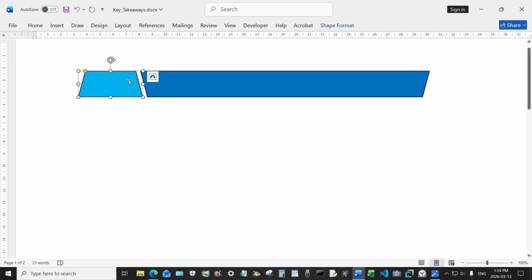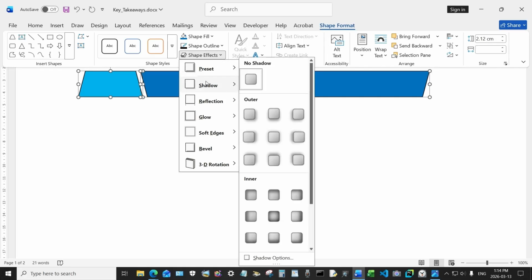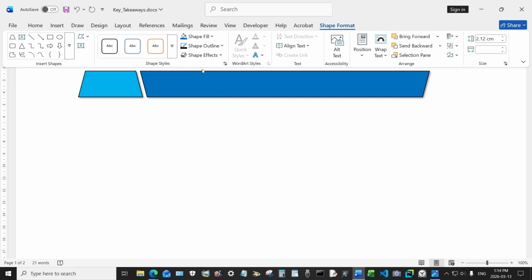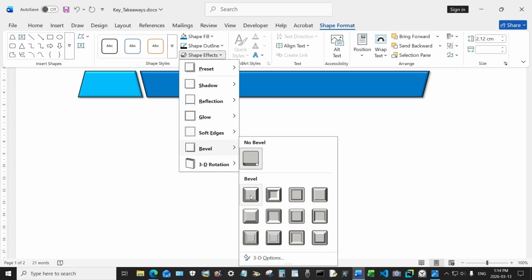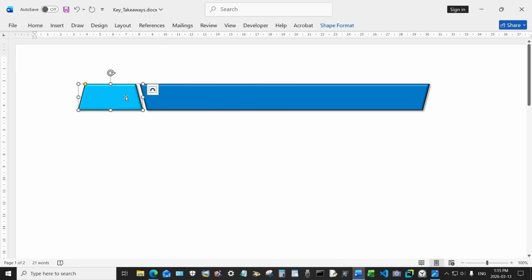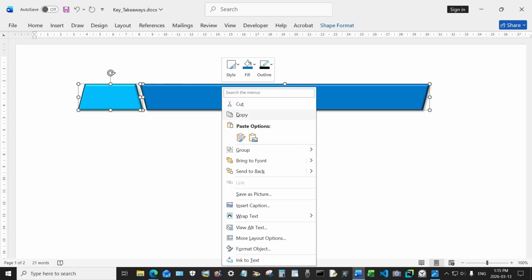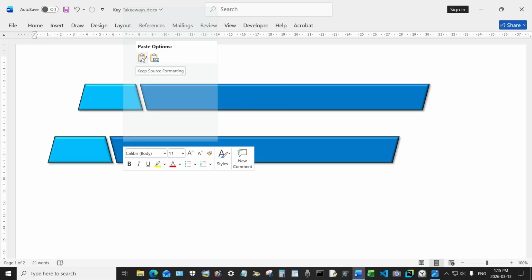I'm going to highlight both of these. Okay. And go into shape format, shape effects, and I want to give it a shadow first of all. Then I go back into shape effects and I go into bevel. I'm going to give it a bevel as well. You select both of these and all we do is we copy it. It's just going to go paste.